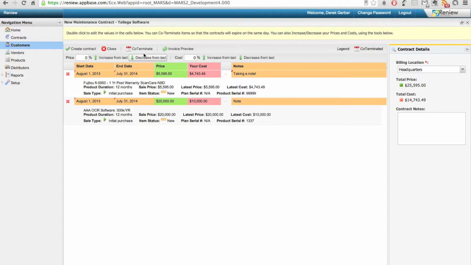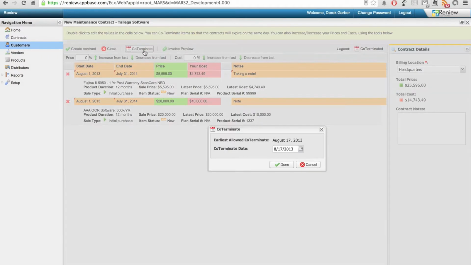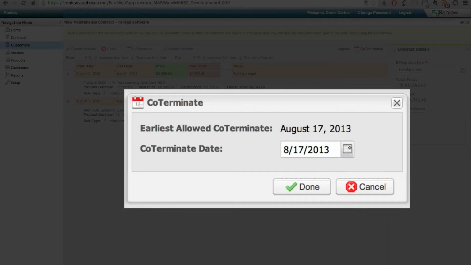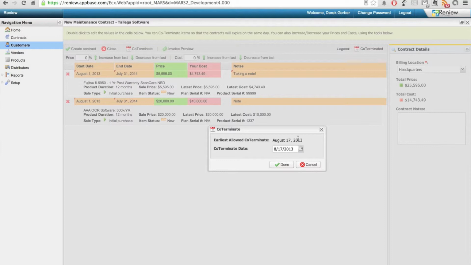Now, in the future, as you start to come across more items and you want to co-terminate them, all you have to do is click this button right here, and it'll bring you to this screen, and it says the earliest allowed co-terminate date is August 17th. That would be, well, tomorrow, according to this particular tutorial. So in the future, as you start to have more items with scattered dates, it'll tell you, here's the earliest date that you can co-terminate everything.